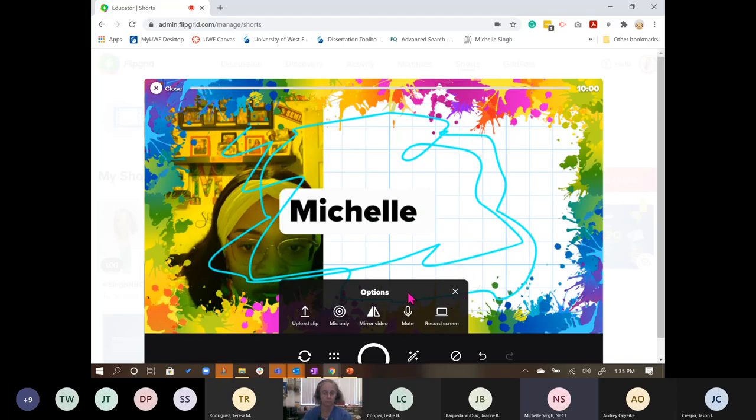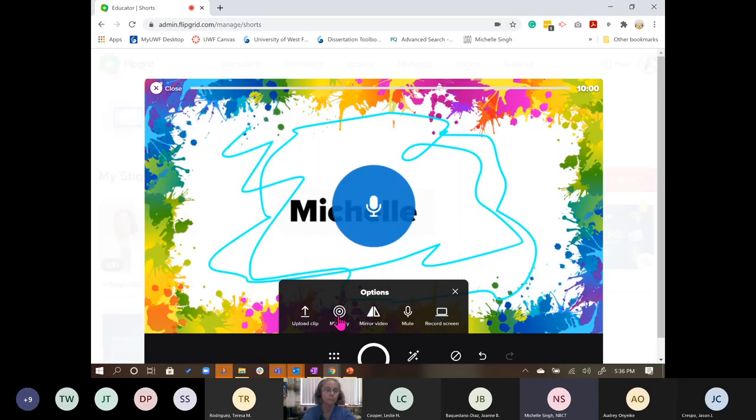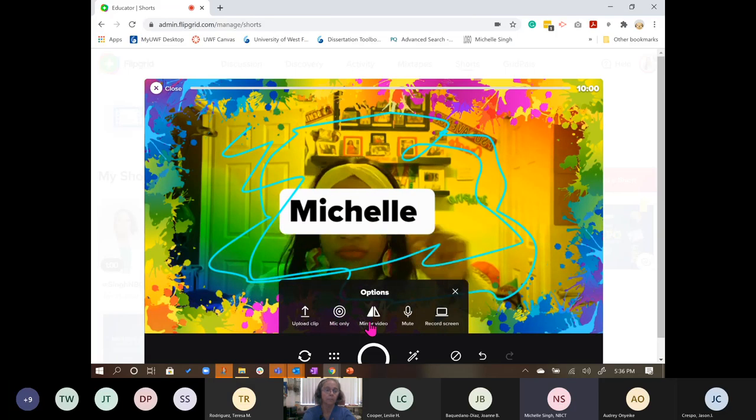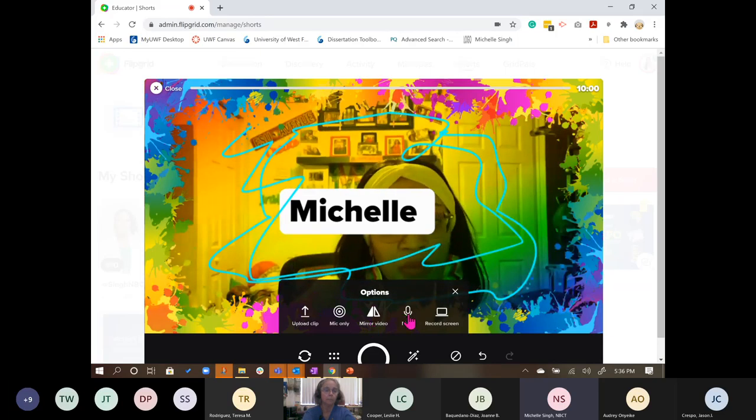So I want to show you these options here. I want to show you here where it says upload clip, mic only, mirror video. So upload clip is if you have a video and you want to just add it and make it a FLIPGRID Shorts video. Mic only turns off your camera and just allows you to talk. So this is the camera shy option. Mirror the video just flips it. You saw how it flipped, so my door is now on the right. You see how it flips it? And then mute, obviously mute is mute.